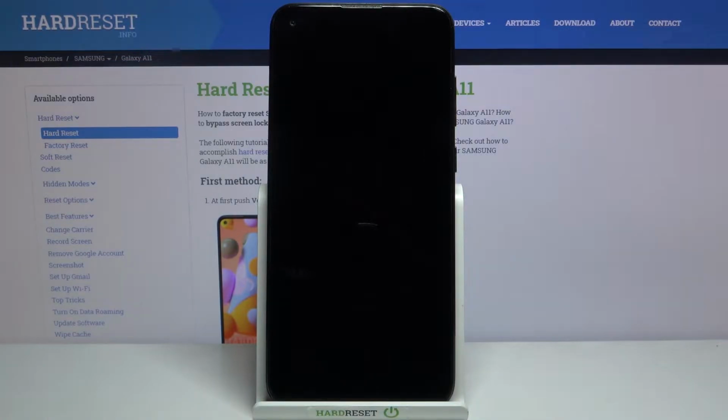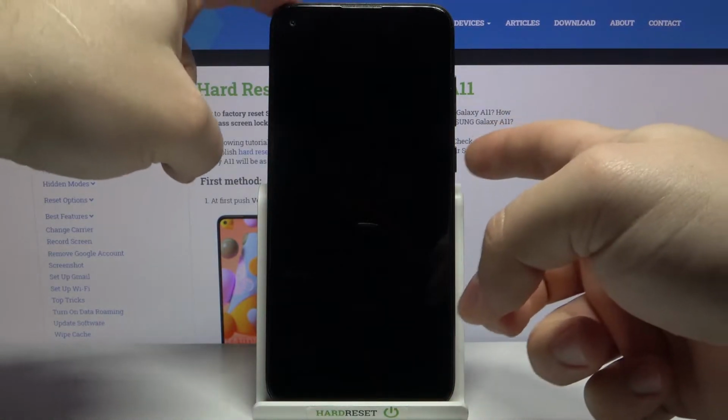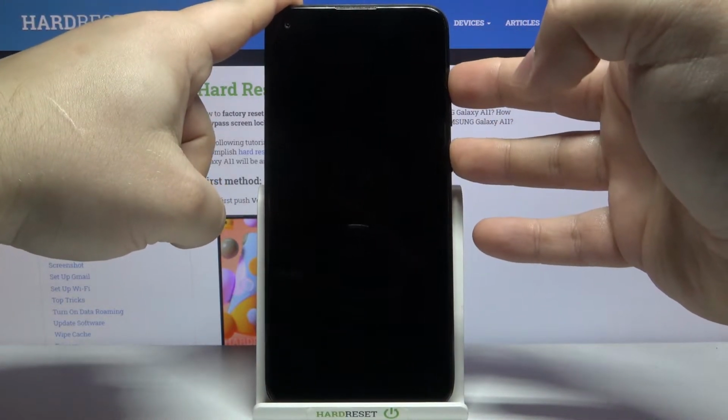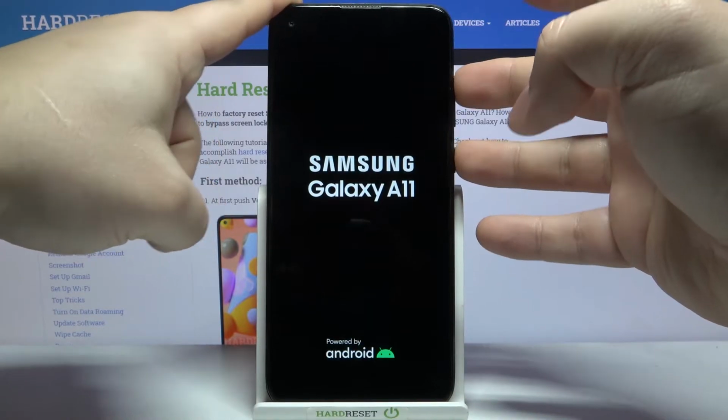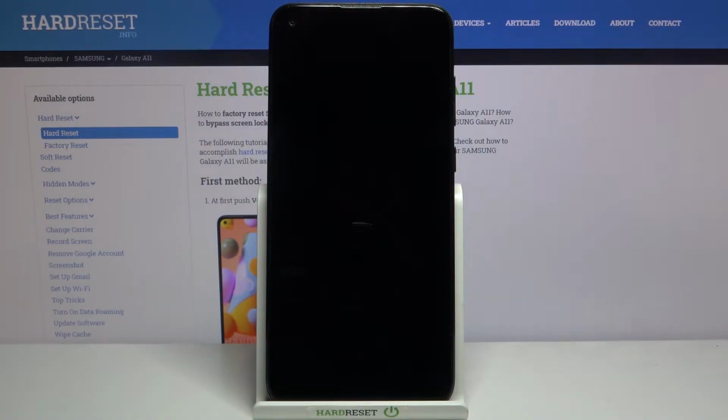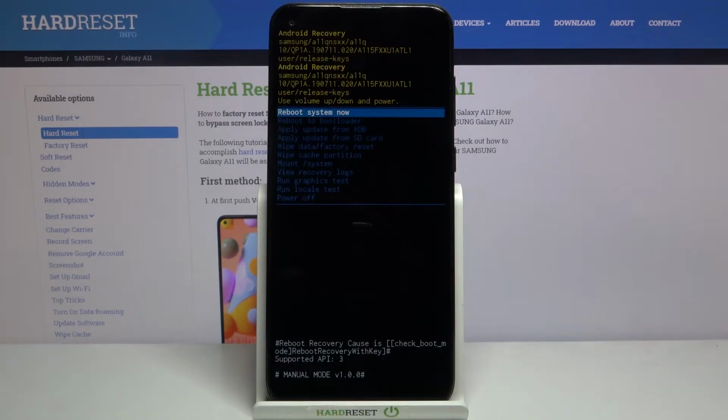After the device turns off, we need to press and hold the power button and volume up button together. And when the Samsung logo appears on the screen, we can release both buttons. After a few seconds, we should enter the recovery menu.